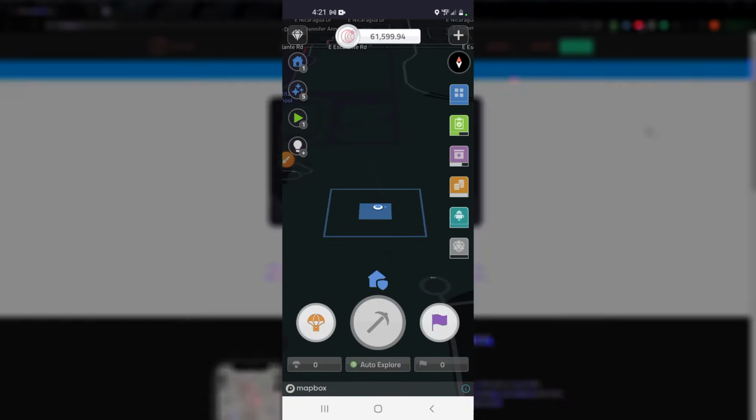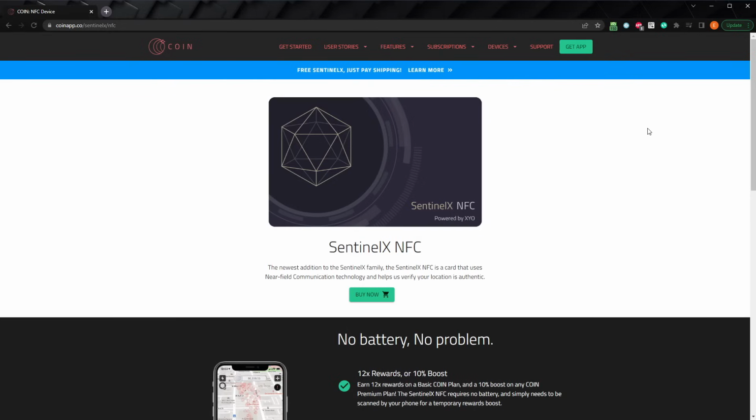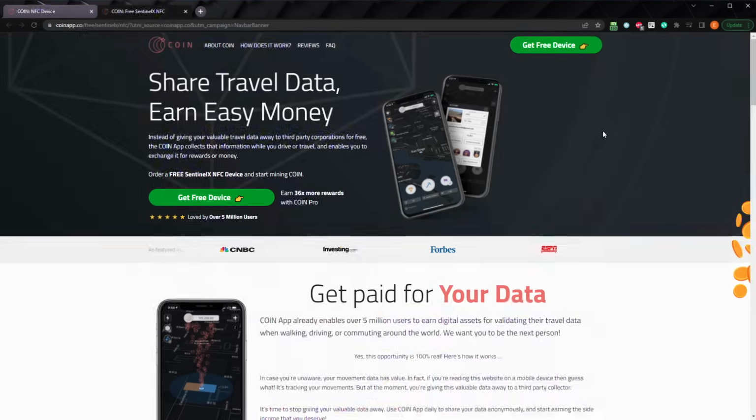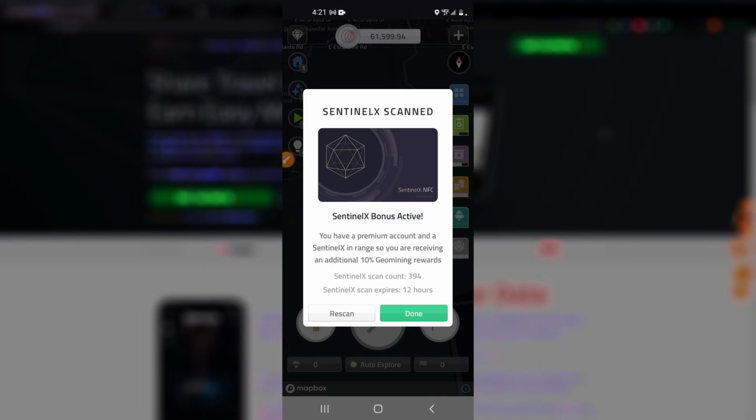You can boost your earnings even further with the SentinalX, a small card that can help verify your location. You can order a SentinalX from the Coin app website, and currently it's free except for shipping. When you scan it, you'll get a 12 times boost to your earnings if you're on a free account. If you're on a premium account, you'll get the boosts from your membership level plus an extra 10% while your device is paired with the SentinalX.